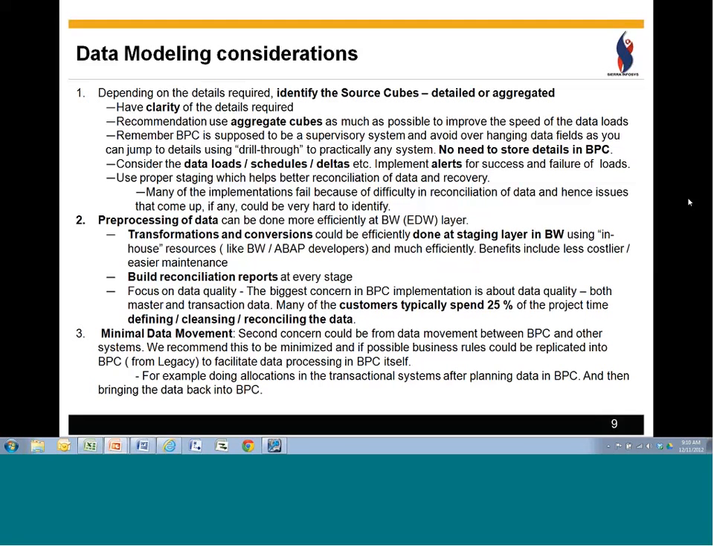And also, remember that you don't have to store all the details in SAP BPC, because you can always do a drill through for getting the detailed report, and it's very seamless. It's very easy to configure. So it's always better you deal with the aggregated data in BPC and achieve your results.